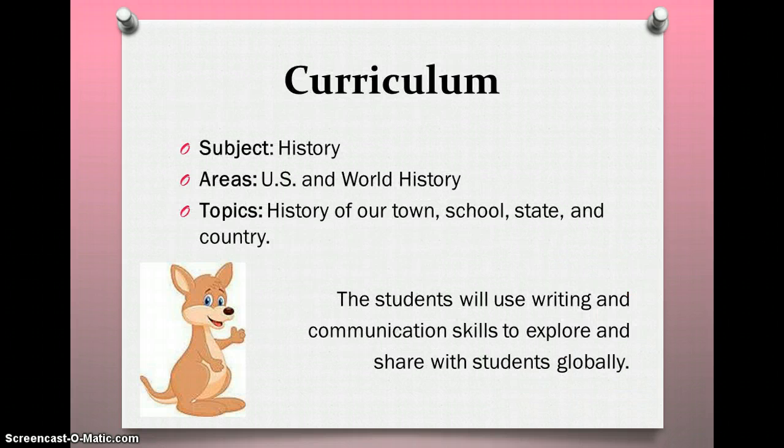The criterion for this is history, of course, which I'm considering areas of U.S. and world history. The topics will cover the history of our towns, the schools, the states, and the countries. The students will use writing and communication skills to explore and share with other students globally.